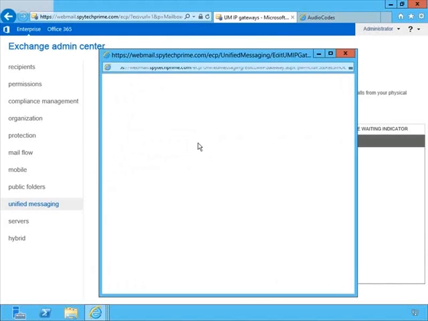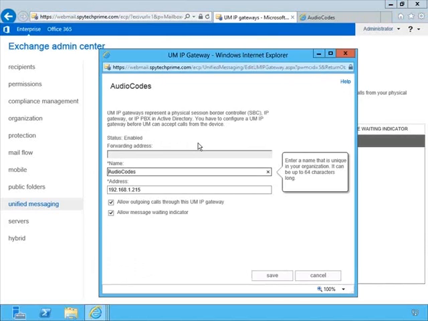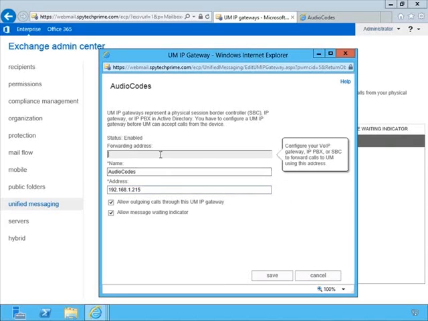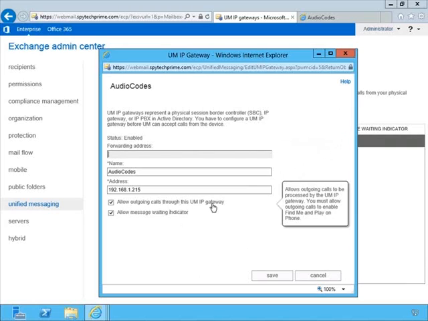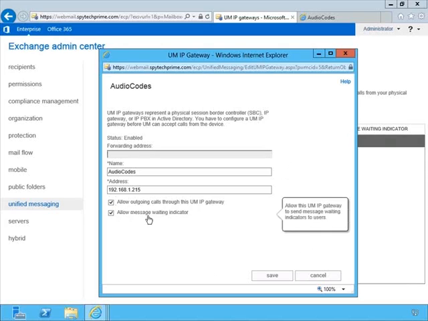Now if we double click to open this up, unlike messaging policies and dial plans, you don't see a list of things on the left-hand side that now need to be configured. In this case, the name, the IP address, that's good enough. We could establish a forwarding address if necessary to configure our gateway to forward calls to unified messaging using this address. And there are two little settings down here at the bottom. Allow outgoing calls through this UMIP gateway, which if we wanted to stop that, we could just deselect this, and allow message waiting indicator. So we're good to go at this point.